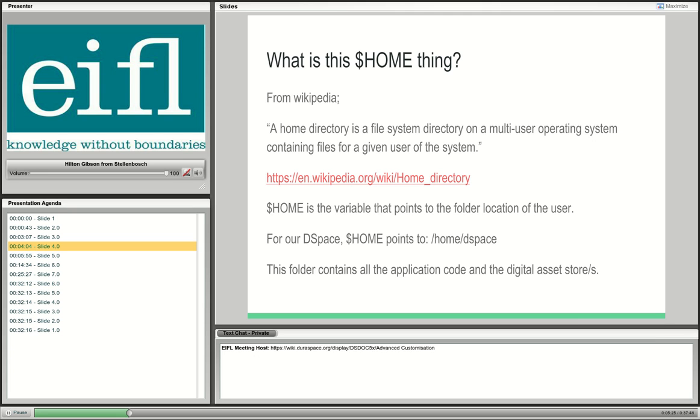So I've standardized it, and using best practice from Unix and Linux system practices is to install it in /home/dspace. So the $home in all the documentation just points simply to /home/dspace. So that's what the home thing is. It's part of the standardization of documentation, and compliance with Unix, Linux best practice. Okay. Next one.